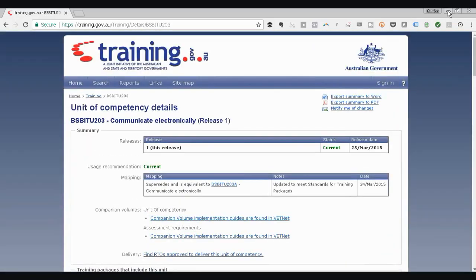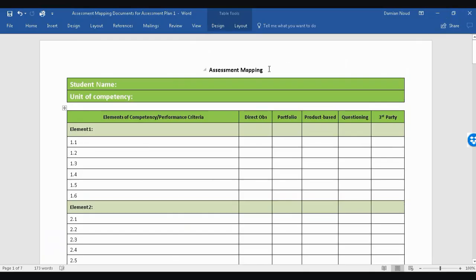Well, we'll close this off and let's have a look at a template, because there's a template that you can use for this purpose. Now, there's lots of different templates in RTO world. Different registered training organisations use different templates. This is one that Mr. Wed recommends because it's very, very simple. You put the candidate's name here if it's going to be mapped for a specific student. Usually that's not the case, but the unit of competency certainly needs to be there in terms of the unit code and the unit title.